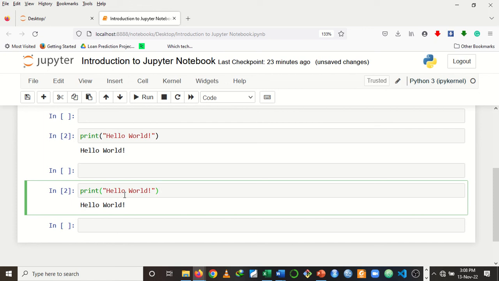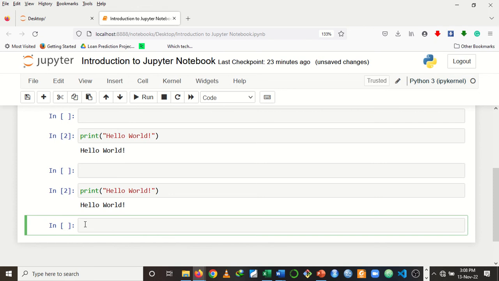Sometimes you also want to merge cells. You want to bring two or three cells together. For instance, let's have another cell here, and this time let's say print hi. Okay, so let's say print hi here.